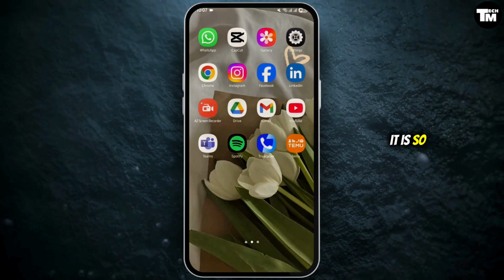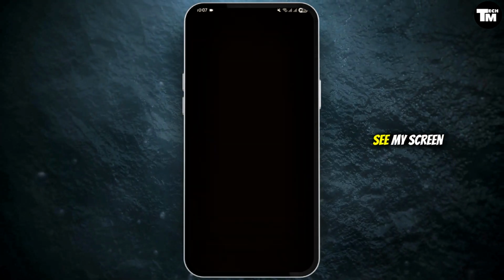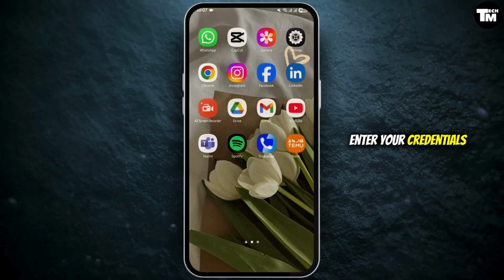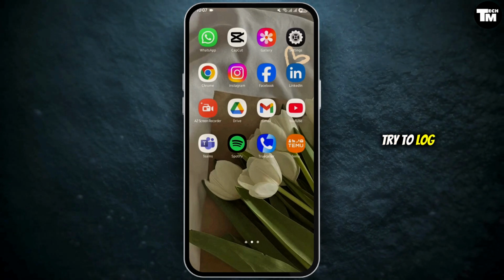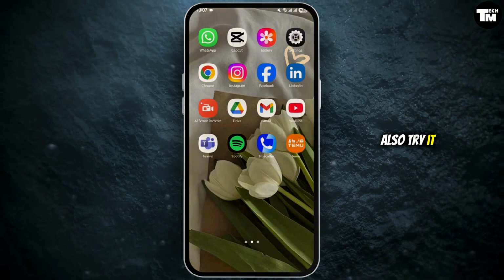Now, once it is done, open your application. Now, for security reasons, you might not be able to see my screen, but that is a login page. Go ahead, enter your credentials, make sure they are correct, and try to log in. If you are still not being able to log in, then you can also try it from your browser.